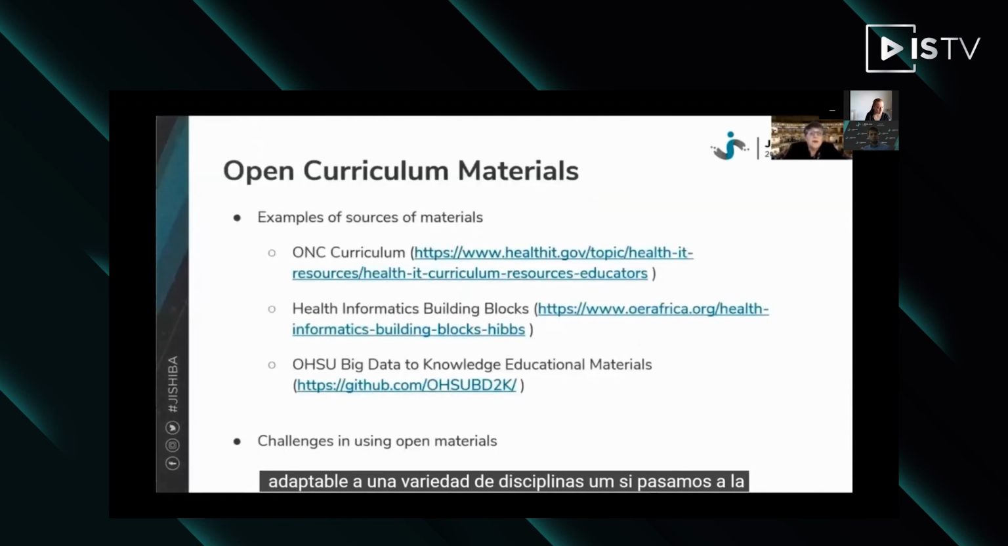If we move on to the sources of curriculum materials, there are some examples of sources here. And if you get these slides, which you're welcome to, you can see the links. Curriculum from the Office of the National Coordinator, or the ONC curriculum, has 25 modules that include PowerPoints, transcripts, voiceover narration, lectures, audio files for podcasts, etc.